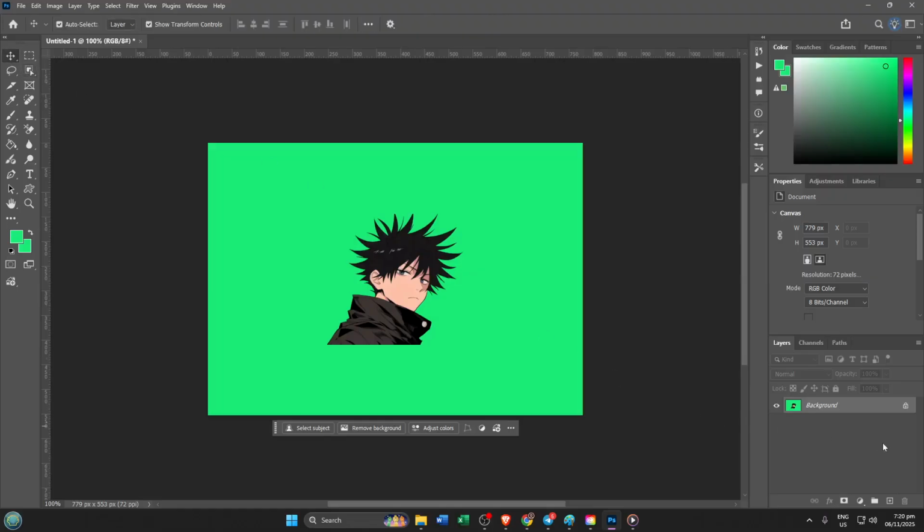Now, before we do anything else, look at your Layers panel on the right. If your image layer is locked, just give it a double click to unlock. That's important because a locked layer will stop us from making edits or applying masks later. Don't worry, it's a quick step, but it really opens the door to all of Photoshop's powerful tools. At this stage, we want to tell Photoshop which part of the photo is the green screen, so it knows what to get rid of.